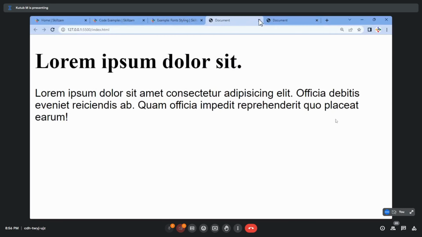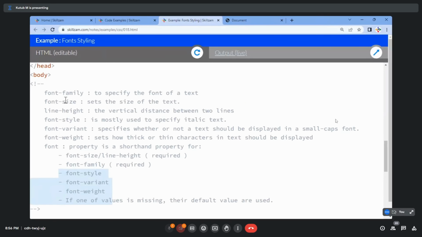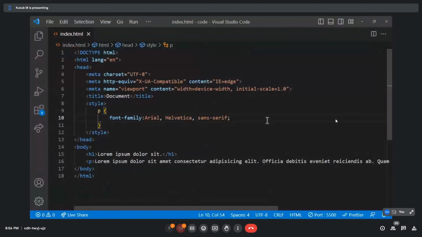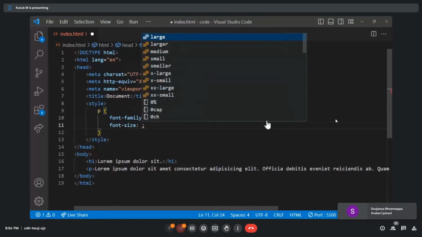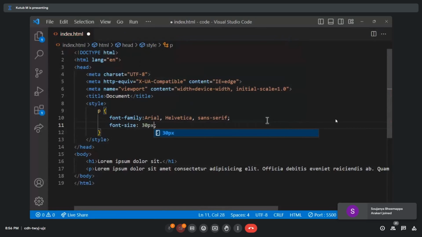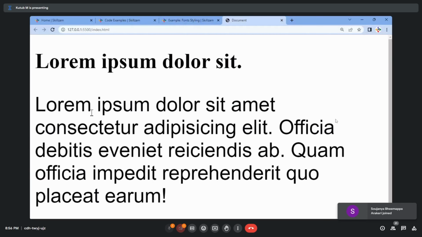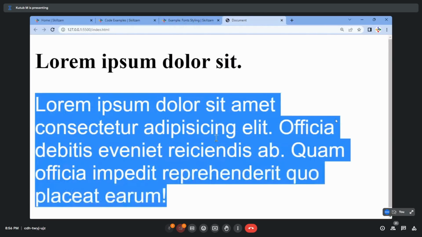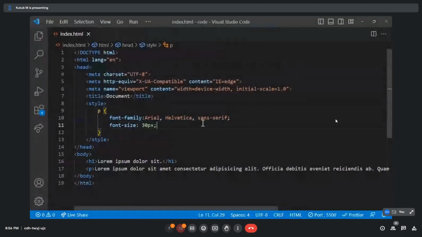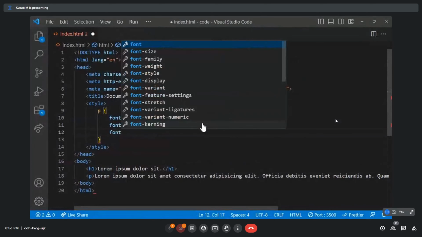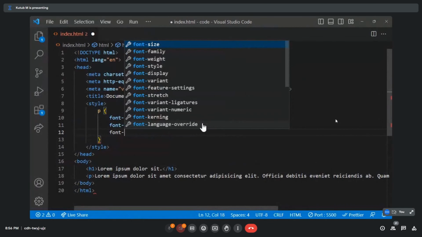The next one we can go ahead and see is the font size. You can change the size of the font. Let's say I want to make it 30 pixel. Now, if you see, the font size of the paragraph has increased to 30 pixel. Then what else can I do? Font color I can change, which can be done by just color.